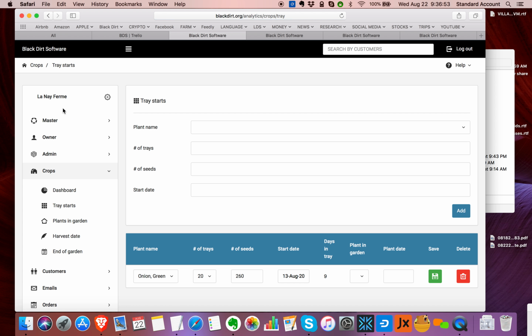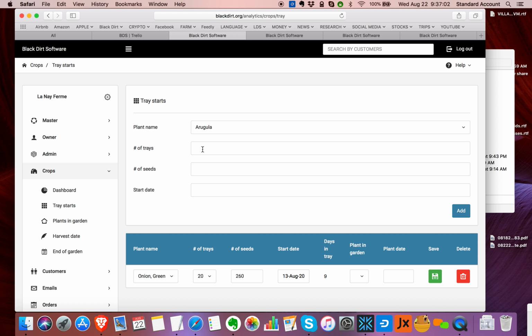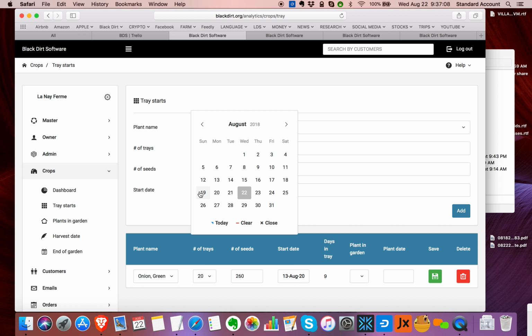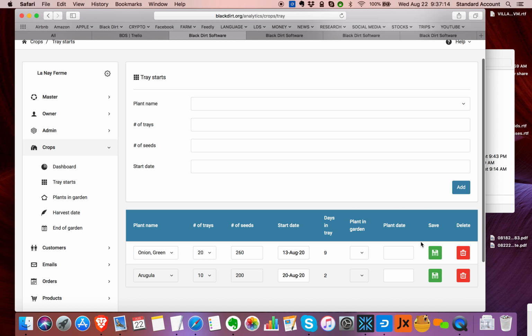Tray starts page is where we would add new trays. We started that green onions garden 9 days ago. For this purpose, I'm going to add one of arugula. I'm going to add 10 trays with 200 seeds, and I'm going to put the start date of the 20th, so it's 2 days old. So I've added it. Here's the row of arugula.